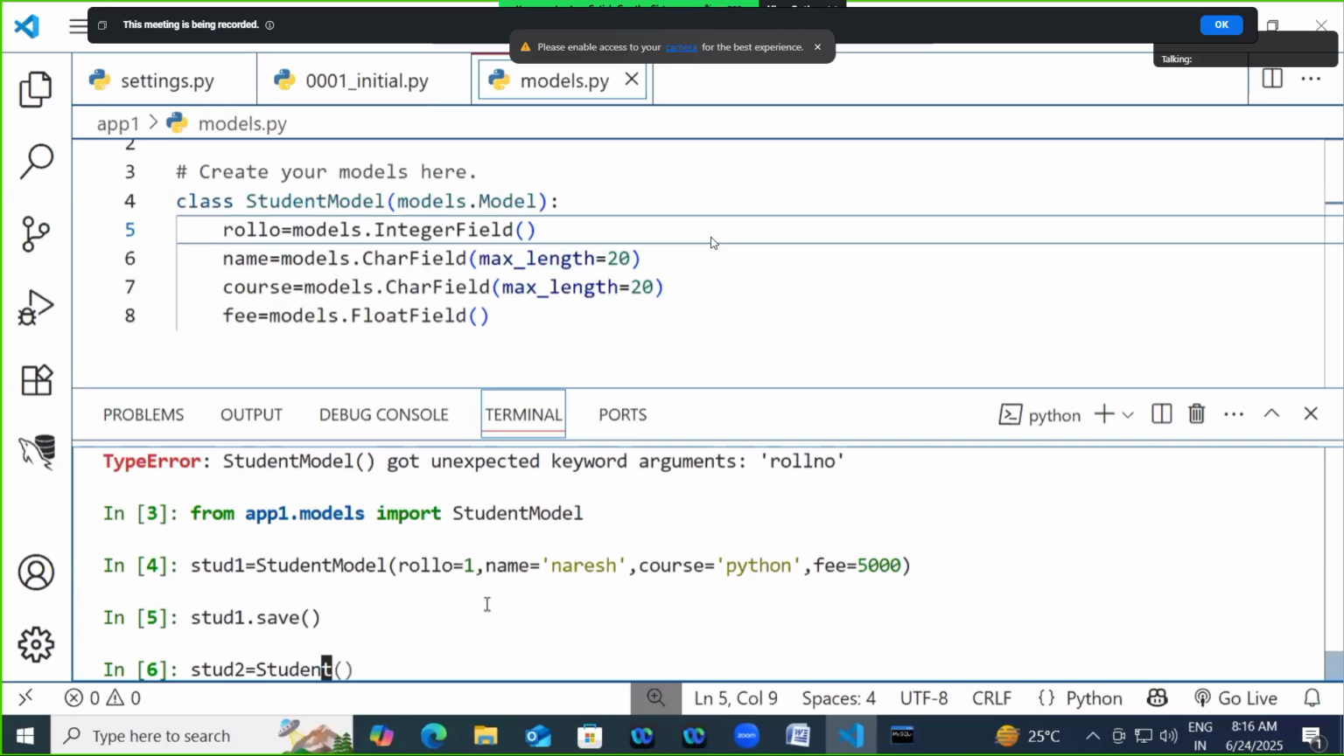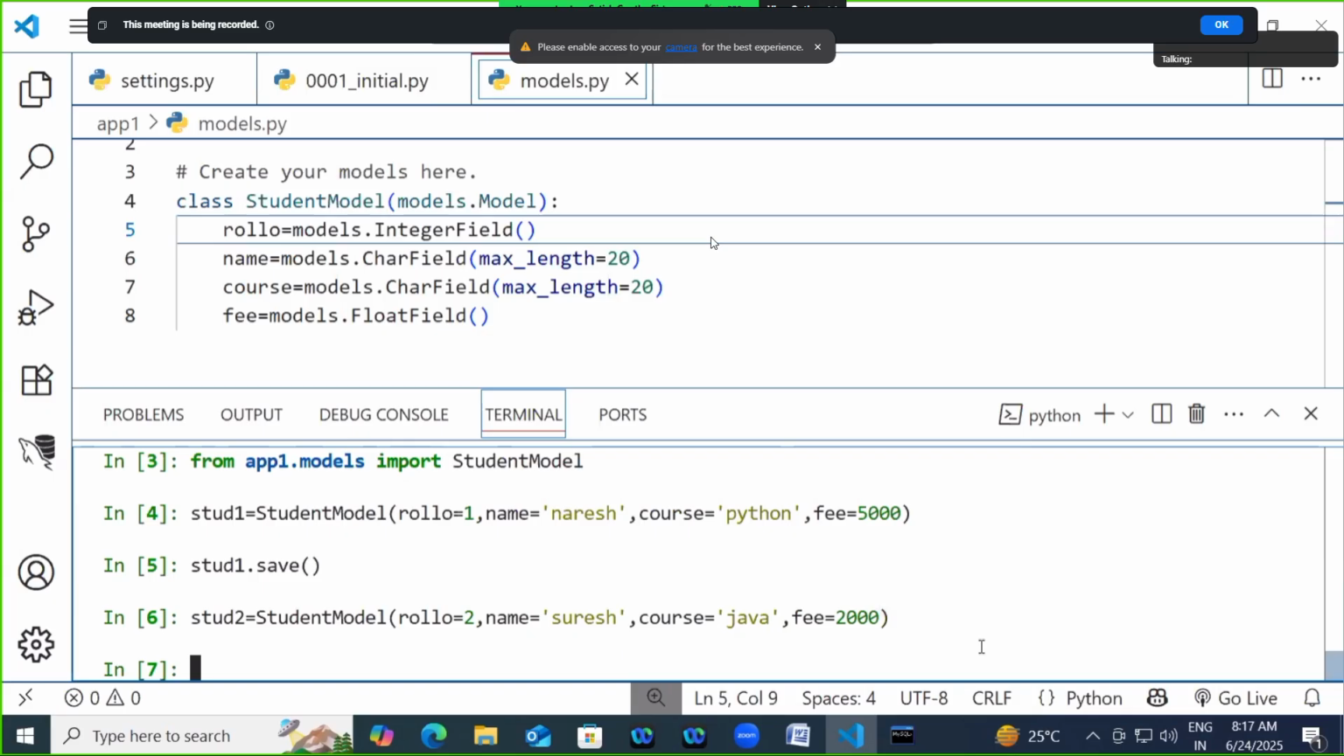Okay? So again, I'm telling you, just create it. Student two equal to Student model. So I create an object of which class? Student model class, by sending the data. Roll number is 2, and I just give the name of the student, and course of the student, then fees of the student. ROLLO, because this is my field name, right? Whatever field name is there, you just give that field name. So what are your field names? Roll number, name, course, and fees.